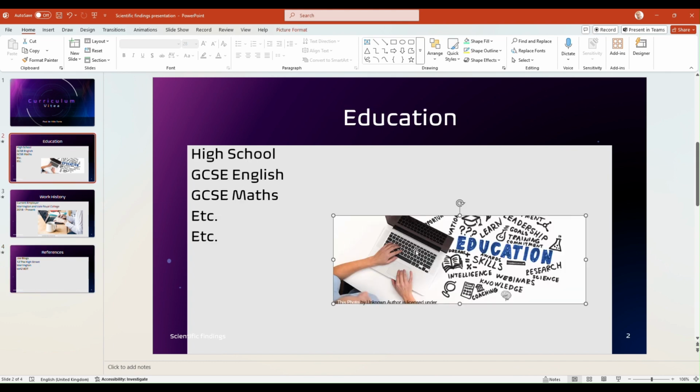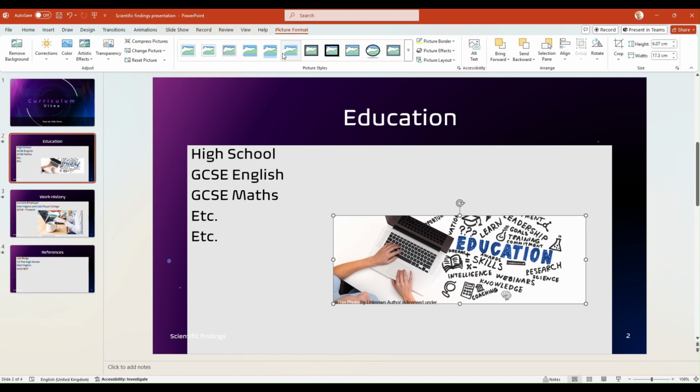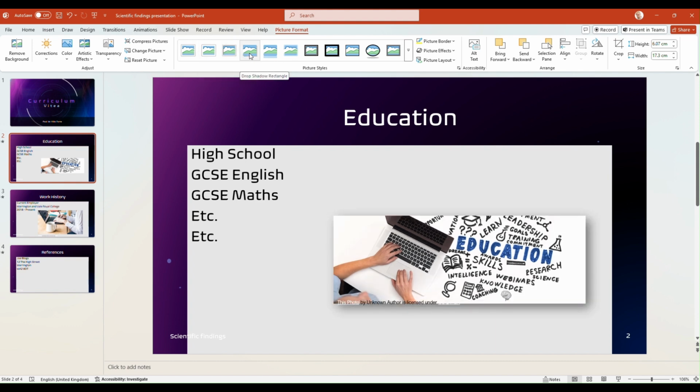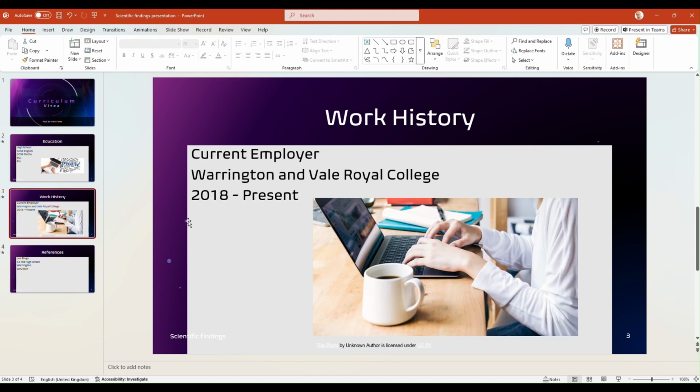Once you click on the image, for example, there, you should get a menu come up called Picture Format. So if you click on Picture Format, it should give you a number of choices for different frames. So you can choose the frames you like. So there's a nice frame. I like that frame where it sort of stands out from the paper. Okay. So you can do that.